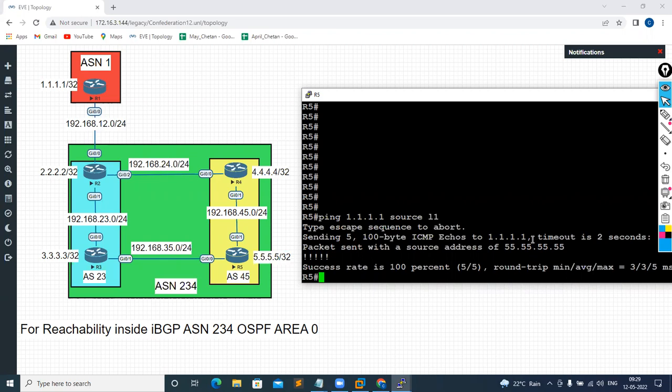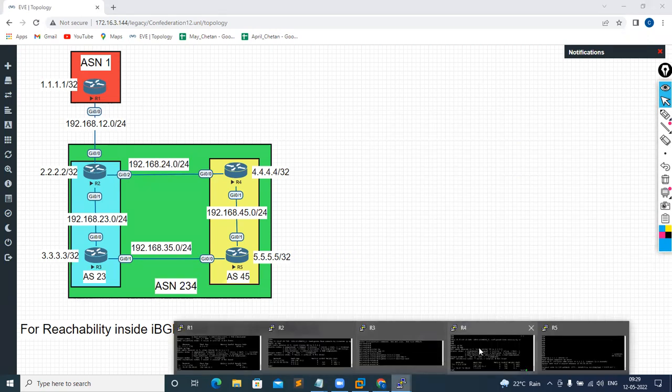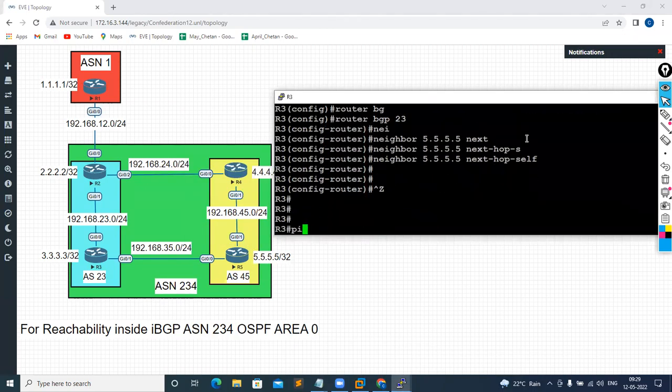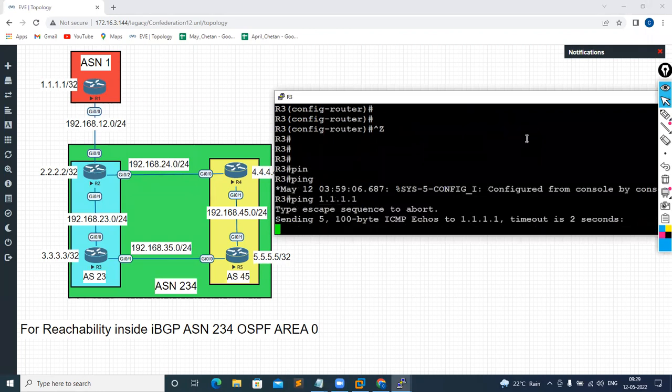Yes, everywhere inside the confederation, R2 and R3, you need to create one more loopback. Otherwise, see, just go to R3. Okay, we'll prove Madan's point as well. So let's go to R3 and try to initiate a ping to 1.1.1.1. I'm unable to reach.